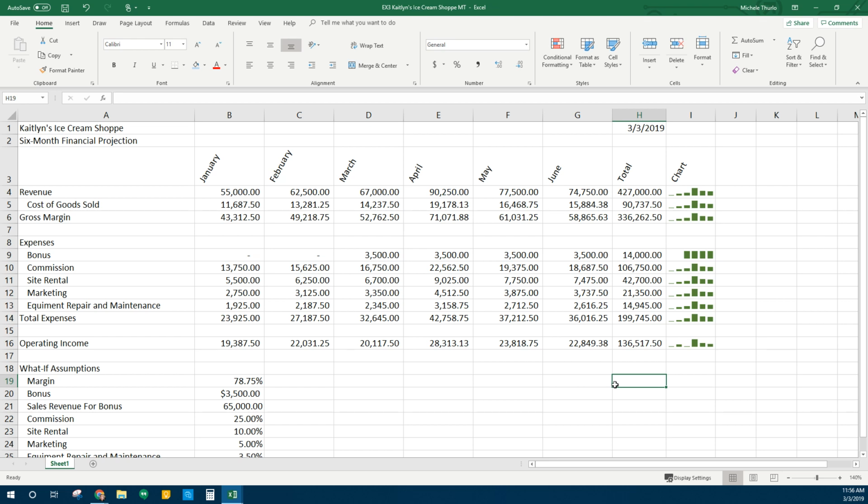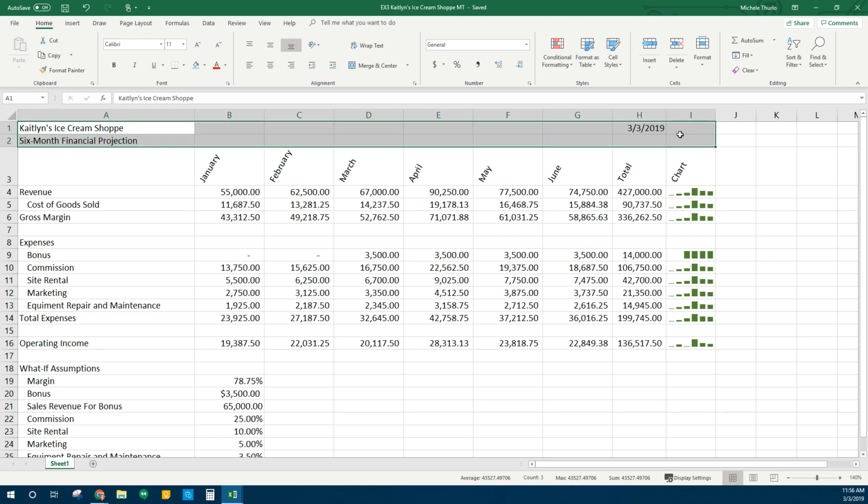Okay, next, we are ready to format our worksheet. So I'm going to hit save. So we've got everything in there. Let's go ahead and make it look pretty. We're going to go ahead and do our title. So before we've been merging and centering this, and this is what it looks like it's done, but it really hasn't. So we're just going to highlight A1 through I2.